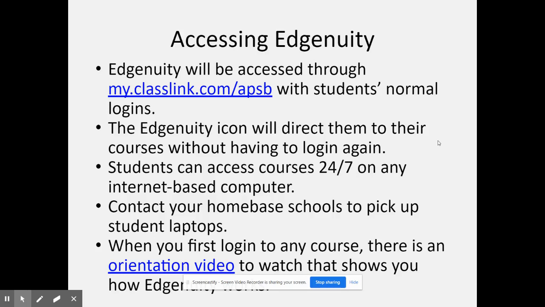The Edgenuity icon will direct them to their courses without having to log in again. So students can access these courses 24/7 on any internet-based computer. Contact your home-based schools to pick up student laptops if you haven't done so already. When they first log in to any course, there's an orientation video to watch that shows how Edgenuity works. We highly recommend that you watch this with your child.